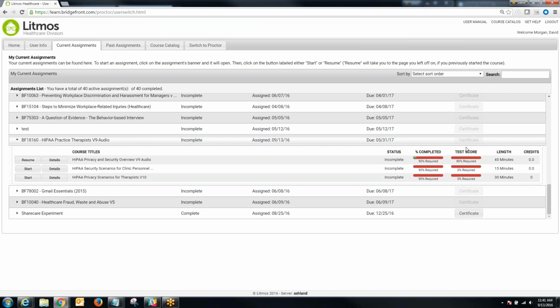This does not necessarily lead to a lot of cheating. I've been asked about it a couple times, so I bring it up. What happens is our system has a large pool of questions. So in this case, I'm using HIPAA.